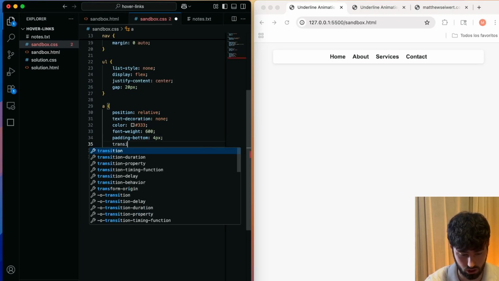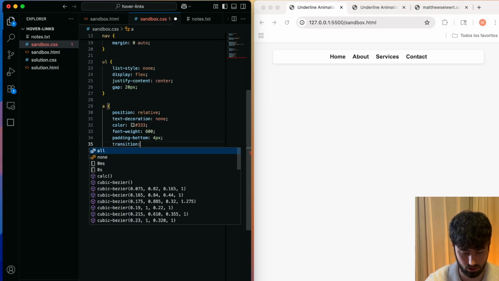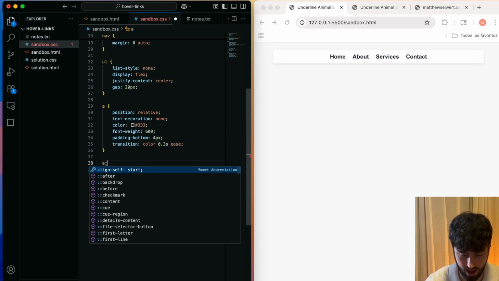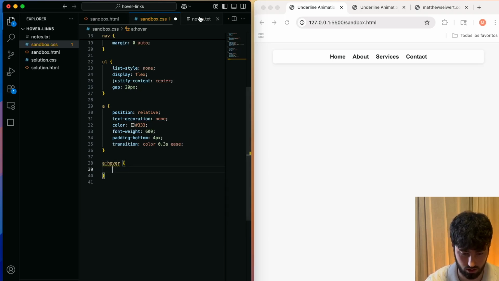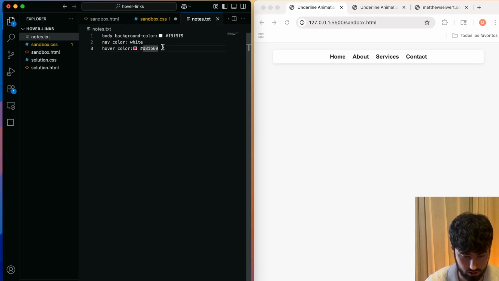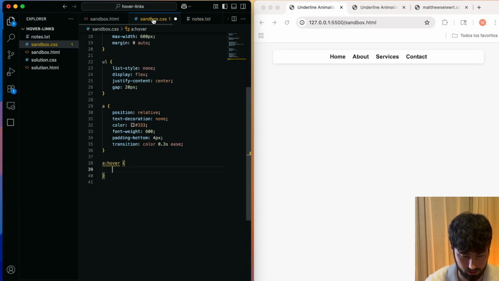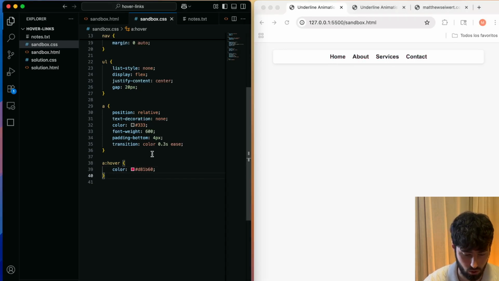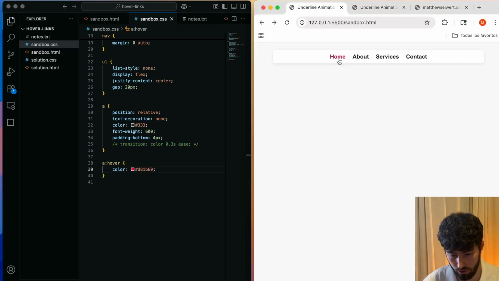And then we're going to say transition: color 0.3 seconds, or 300 milliseconds, and ease. We're going to cover that pretty shortly here. We're going to use the pseudo-class of hover, and we're going to add this color here. You'll see when we hover, the text changes color to this raspberry that I chose for today. You will notice if we remove transition, it's a bit more jarring, it's a bit more immediate.